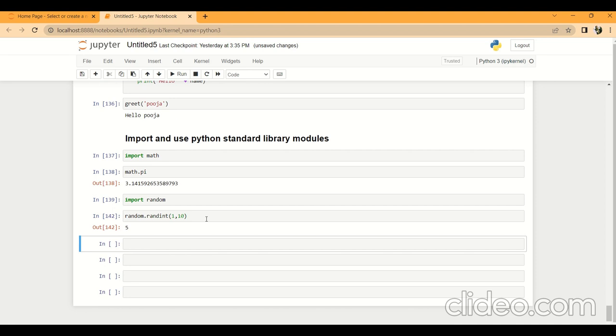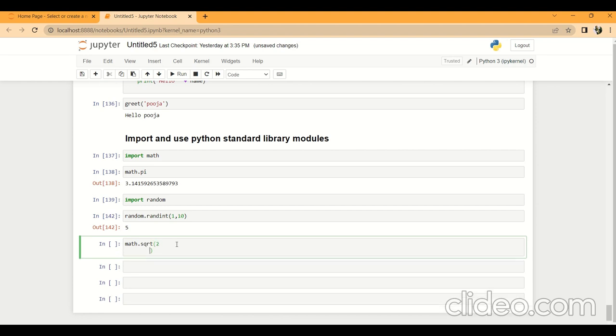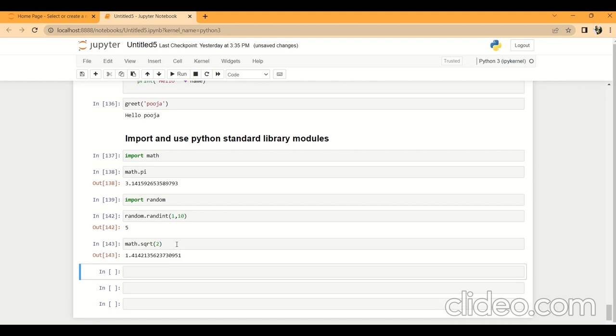And let's check another method in math, how we can take the square root of a particular number. So math.sqrt, and here you can give the number 2. It will give the value 1.4142, which is the square root of 2. Like this, we import different modules in Python by using the import statement.